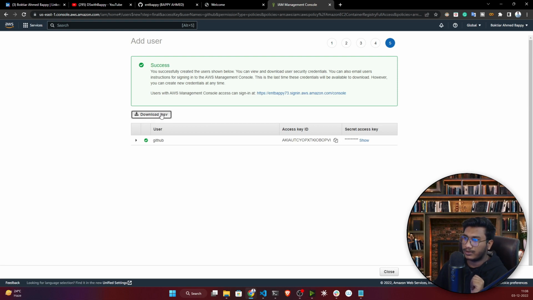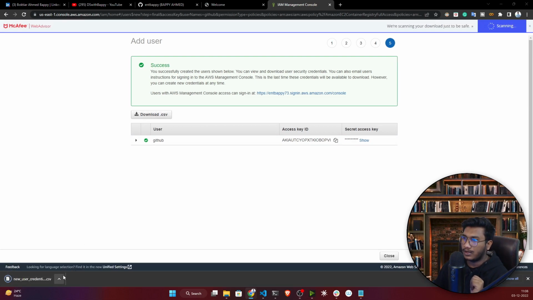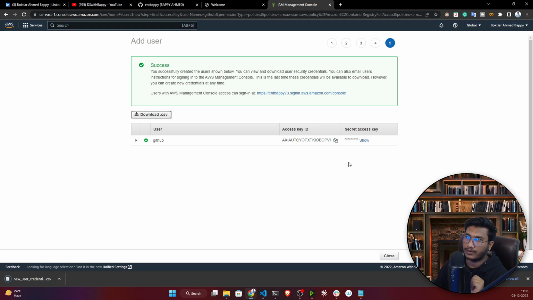Now just download it as a CSV, because it will have your access key and secret access key. These two keys you need to access your AWS console. Make sure, because here you won't have any password. I'm not going to give my password and email to my code. I will only give this access key and secret access key, and I will provide them in my GitHub secrets. It will automatically pick them up and authorize. That's actually how it works.